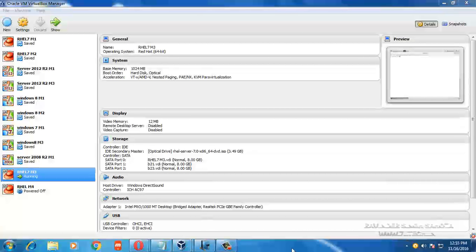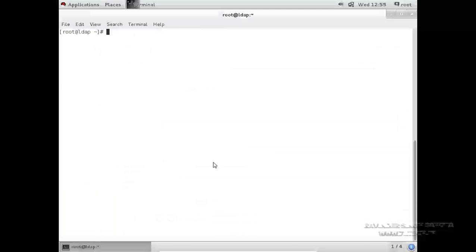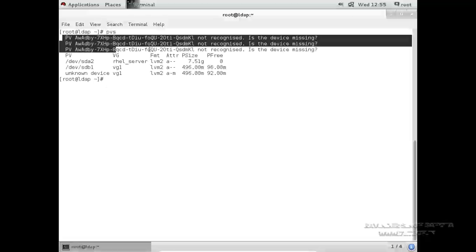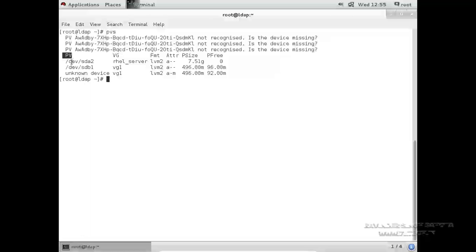Okay, so we have removed the old disk sdc, and in its place we have attached a new disk and rebooted the machine. So let's see what happened. We issue the previous command and we see that there are some errors coming. The device is missing, and in the list of physical volumes there is /dev/sda2, /dev/sdb1, and in /dev/sdc1's place we can see it's an unknown device.